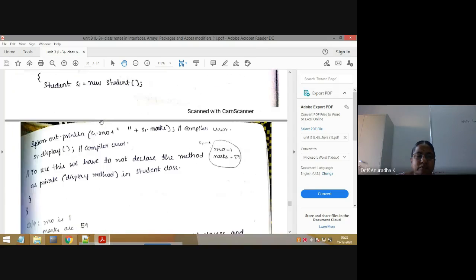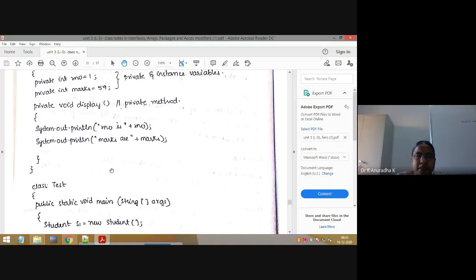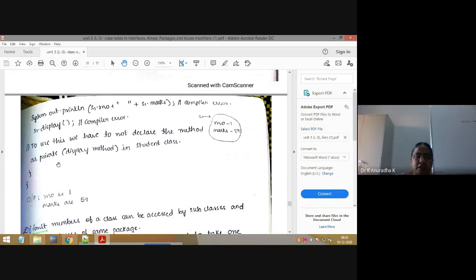Why? Because here I am writing S1 dot display, no? So when you invoke S1 dot display, the display method of this student class is executed. So through the display method of the student class, I am accessing the private data of that class. That's why the thumb rule is always keep the data as private, and methods can be default or protected or public. Okay, so this is about the private access modifier.